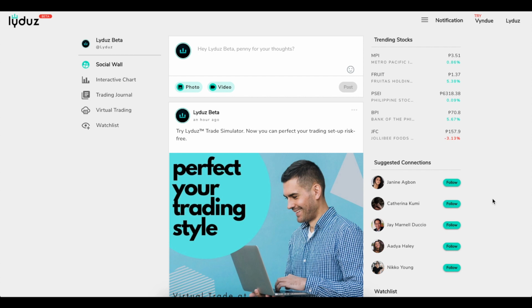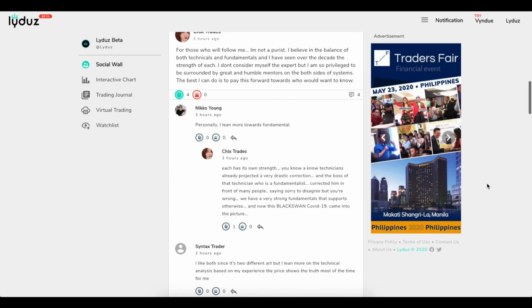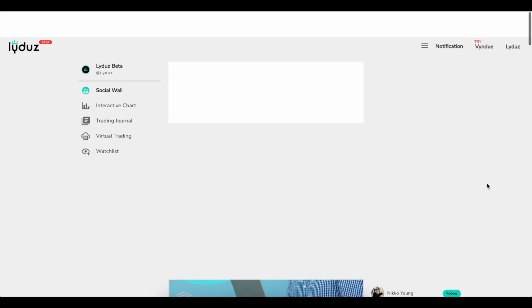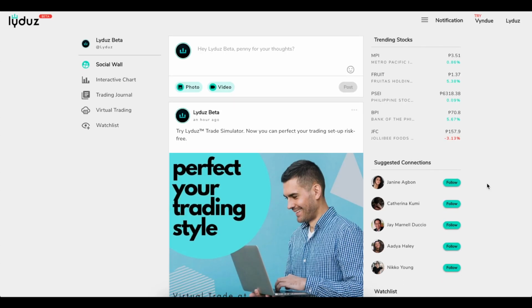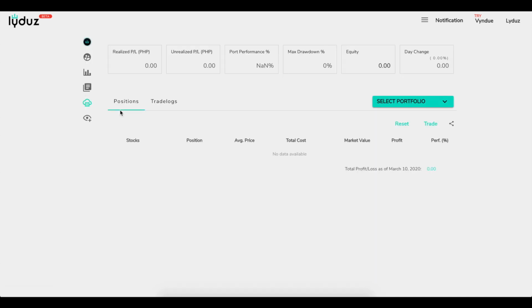After you've logged in, you will be redirected to this page. This is basically our social page. This is where people share their ideas and interact with their fellow traders. When you are on the social page, just click virtual trading. After you click virtual trading, you will be redirected to our virtual trading feature. This is the virtual trading page. This is where all the magic happens.